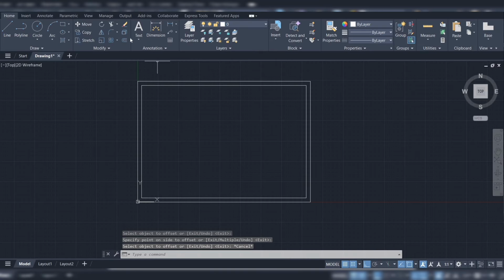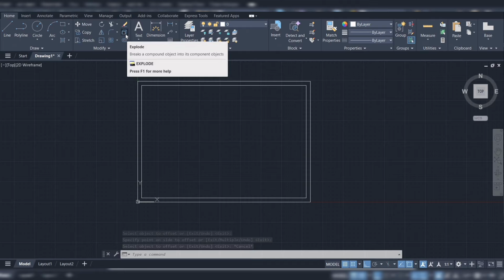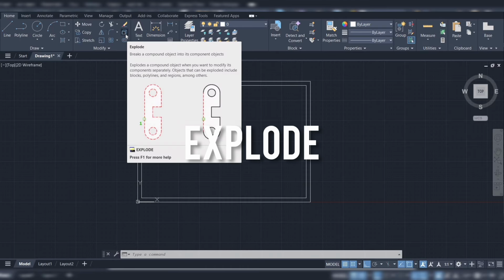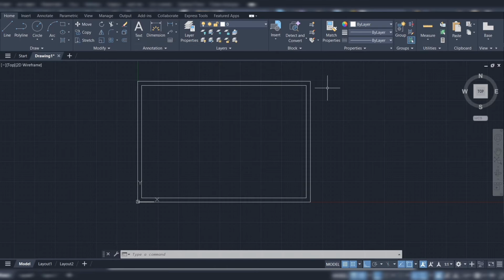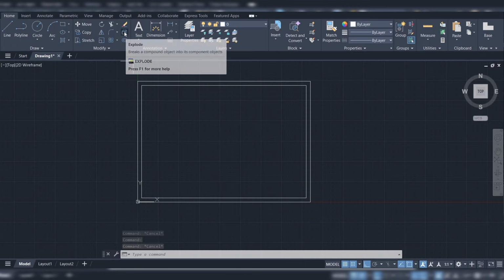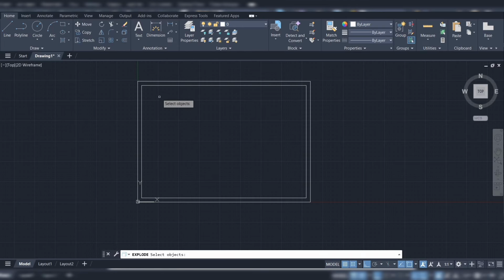We can use this divide or explode tool to separate the entities. Here when we select this, it is selected as one object. So in order to make a multiple selection of different entities, we can use the explode command. Select object, then enter. Now when we go to select the object, we can select each line independently.